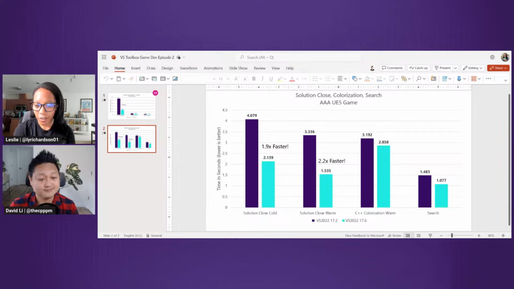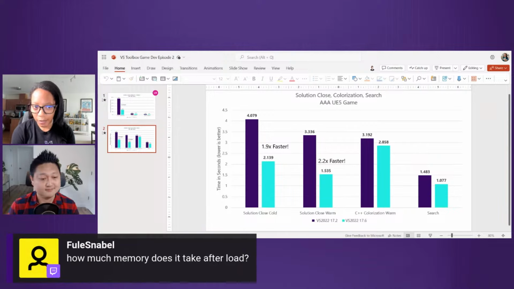Awesome. So I do have a question from chat. This is in regards to, I think, the solution loading slide. So how much memory does it take after load? That is a good question. So I'm actually not too sure how much memory Visual Studio uses.